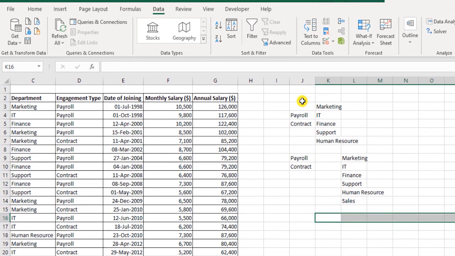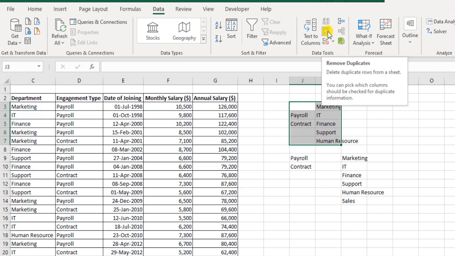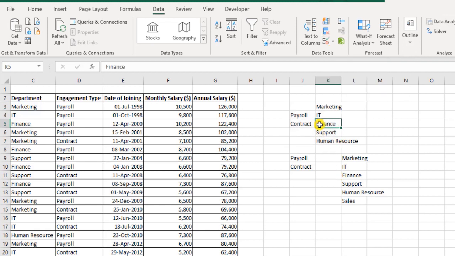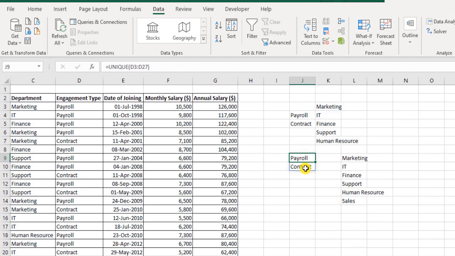So here I'll try to clear this data, which we achieved with the help of the data menu and remove duplicates. Now, the only difference between using the function and using remove duplicates is that you can edit any part of this set. Anything is editable. But in this case, there is nothing that is editable. The only thing that you can edit is in the first cell. That's the function. Same goes over here.